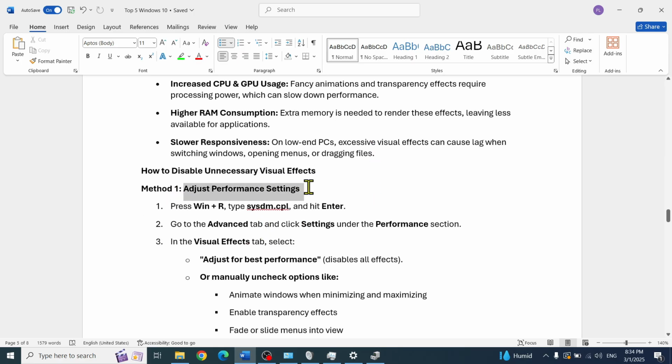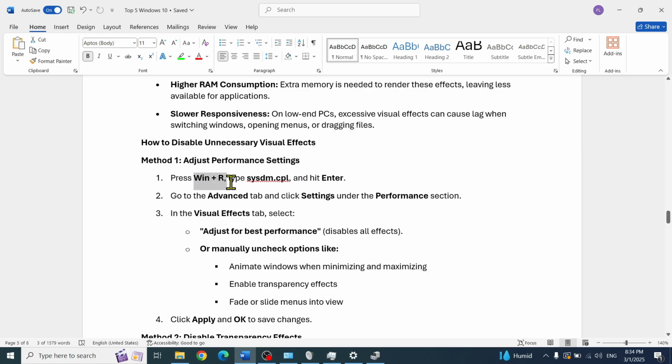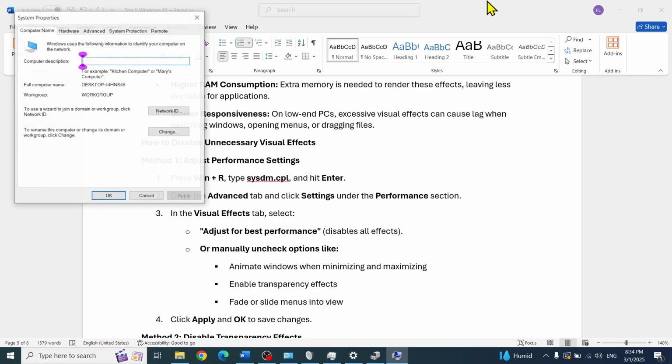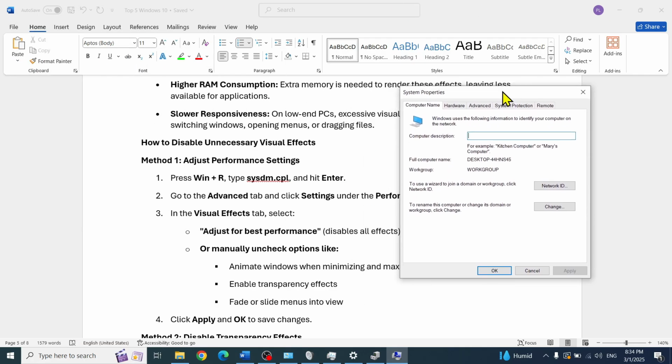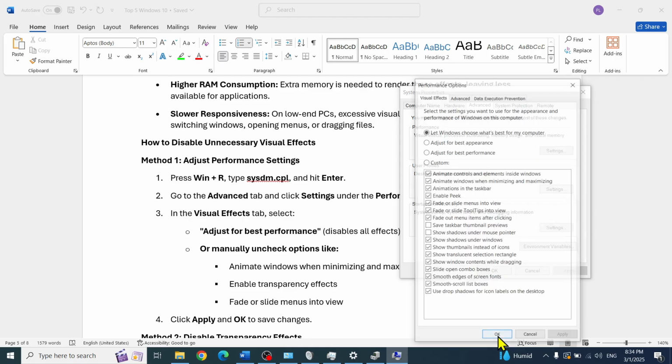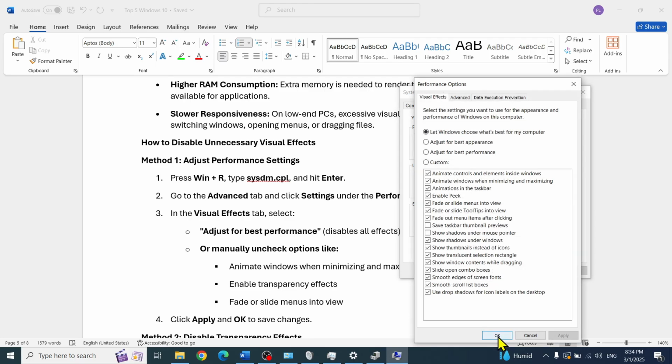Method 1 is adjust performance settings. Press Win+R and type system.cpl and hit enter. In this window you have to go to the Advanced tab, and you can find Performance here. Just click Performance and here you can choose.